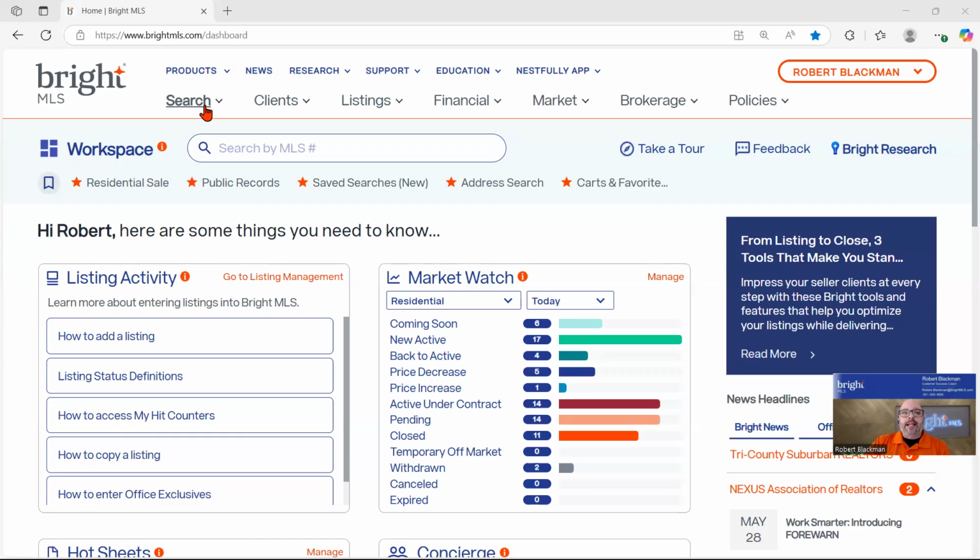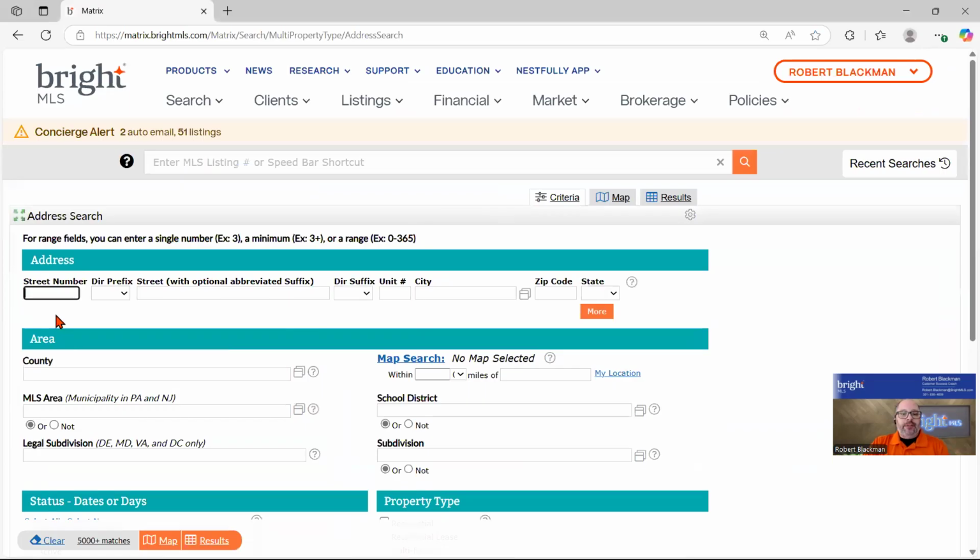So how you can do that is you can go here into the Bright screen in your workspace, and you'll see you have your quick links here, and one of those is an address search. Now, if I go in here and I go to my address search, you'll see that I can actually go in here and put in an address. We'll do 2 Swan Court for this one. We'll go ahead and put in the city. And obviously I could fill in as much information as I want.